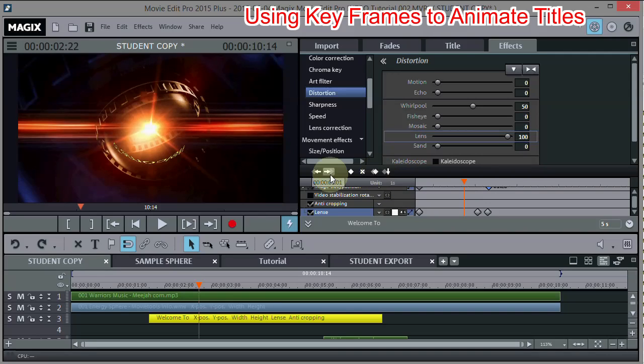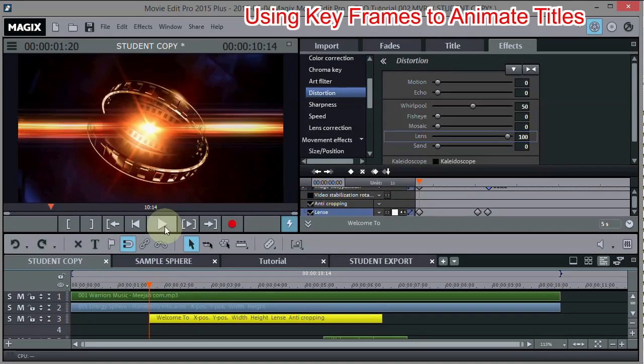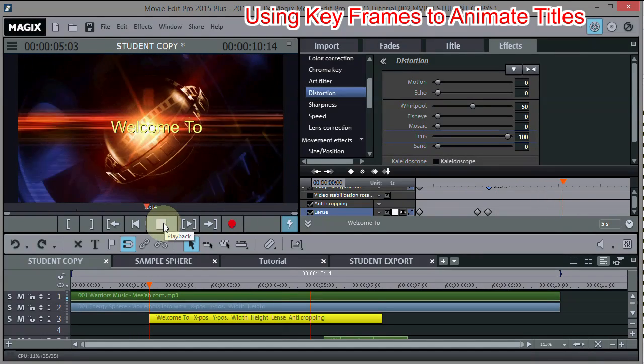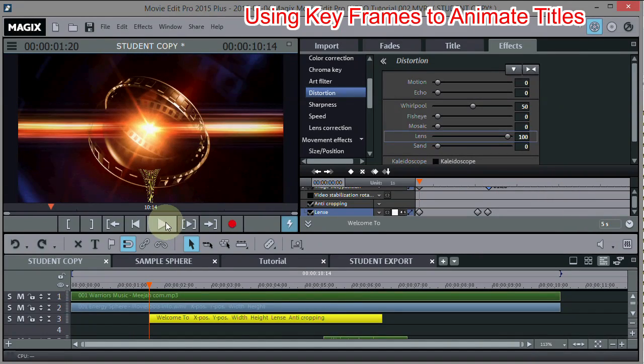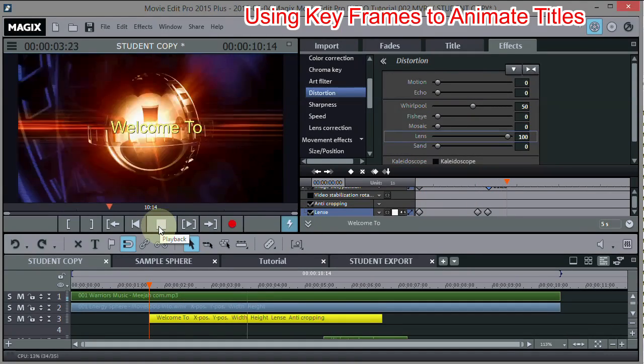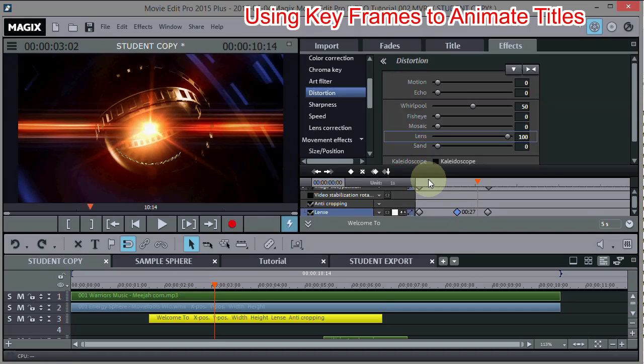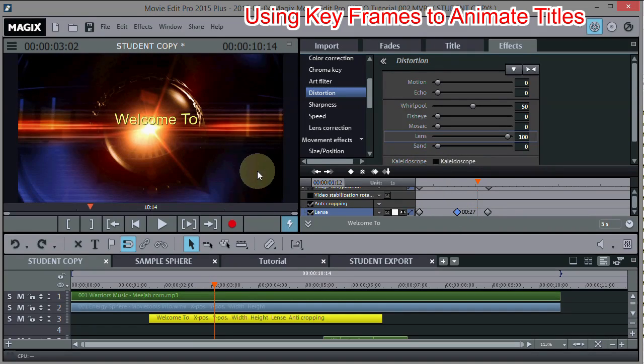Alright, now let's see what we got. There we go. Welcome to my... Okay, so that looks pretty good. Could be a little slower than that, but you can move these keyframes around where you want them to be and adjust them for whatever you want for your purposes.